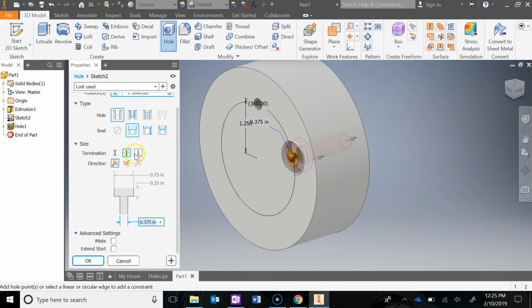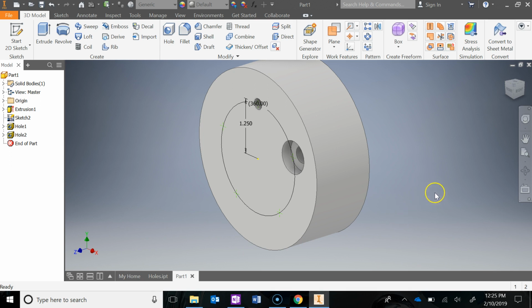And then everything looks good. Make sure your termination is through all, because you want that hole to go through all. Then I can say OK. So there is the counter bore. Notice how it maintained my shared sketch, so I can keep going.